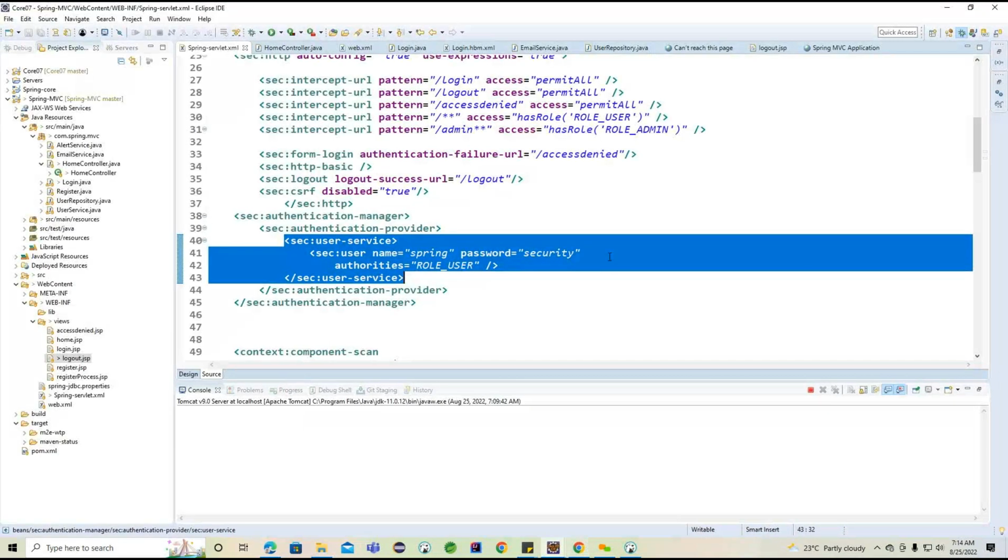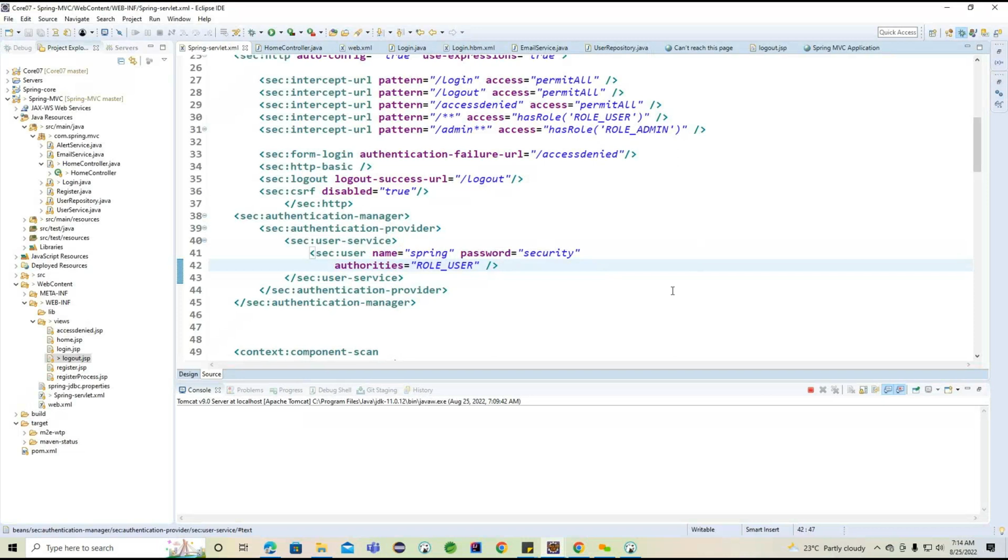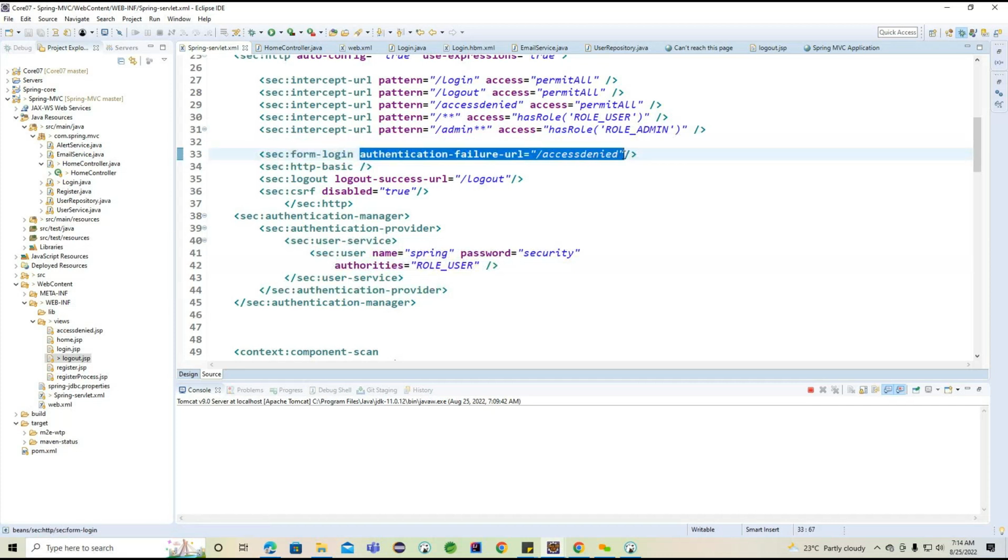In that case, you can build one error page and provide the information there. So this is the important section we need to understand: authentication failure URL. We need to provide this particular information here. This is another important section. Whenever the user fails with the username and password, we provide the failure URL here.